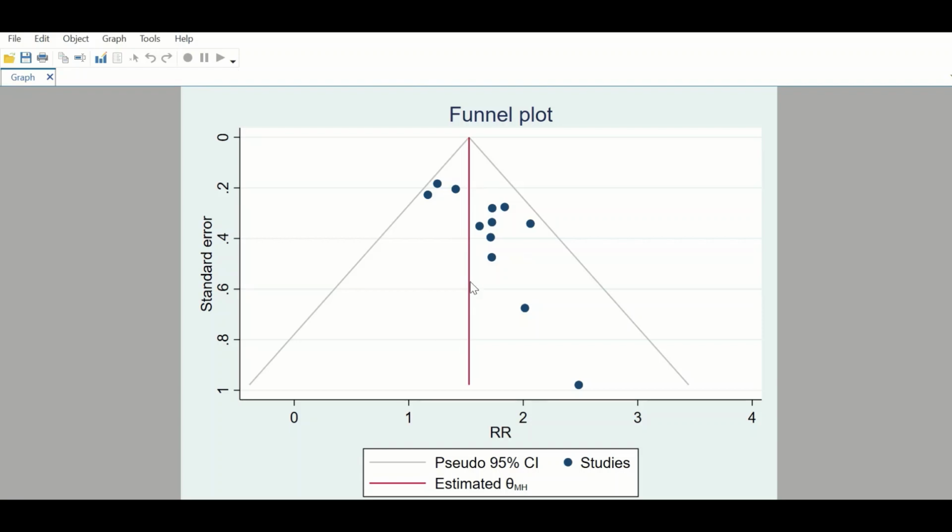Here we can see that overall there is bias in publication, as we have 1, 2, 3, 4, 5, 6, 7, 8, 9 studies on the right hand section and 3 on the left hand section. So there is no symmetry in the distribution of the effect size for each individual study. So there is a bias in publication for the overall, and this again needs to be confirmed by Egger's regression test.